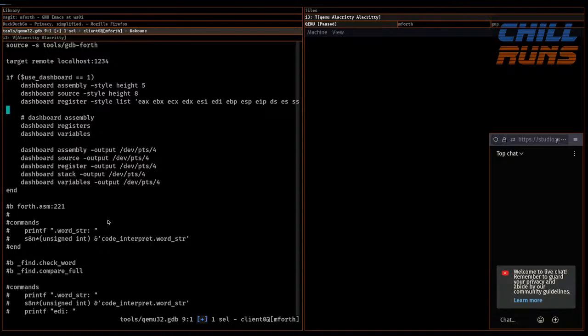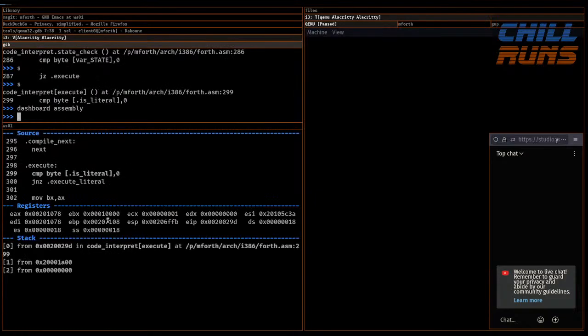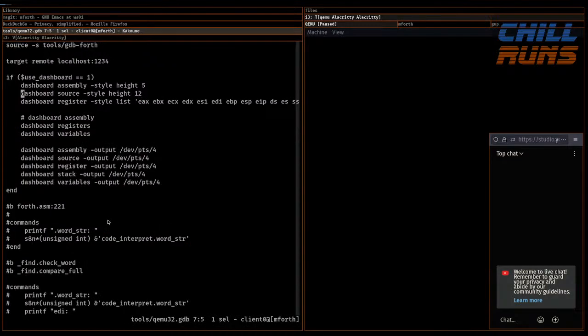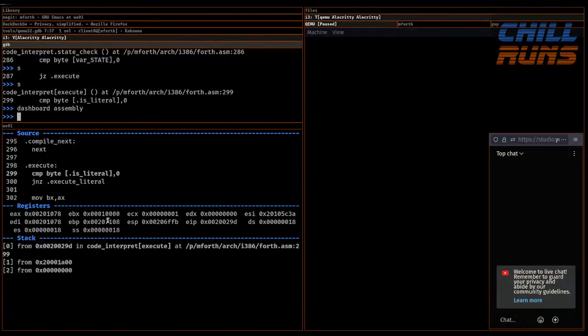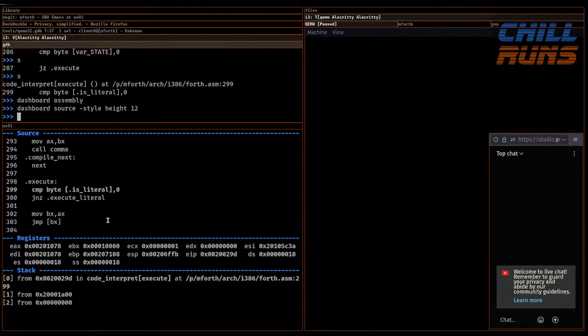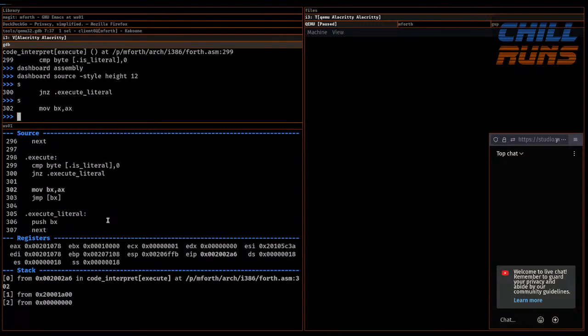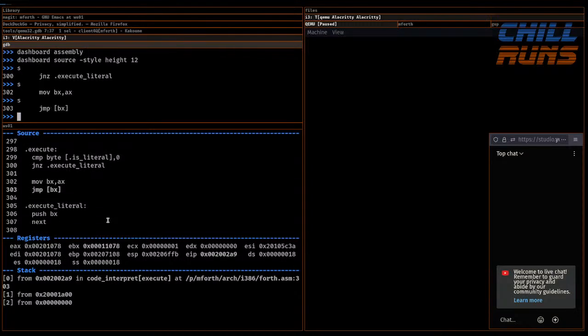So let's do this here. Let's not show the disassembly by default. Let's give ourselves more source code. There we go. So we're not compiling right now. It's not a literal, so we don't execute it.